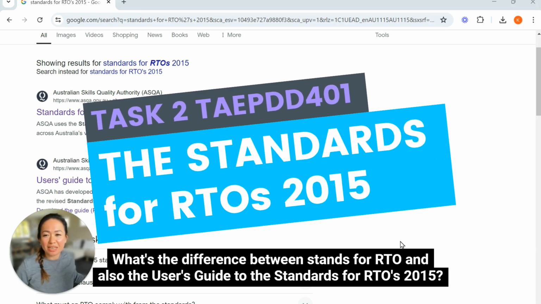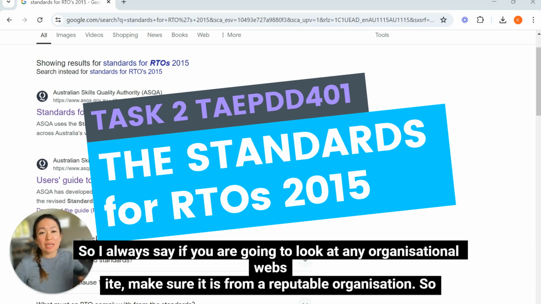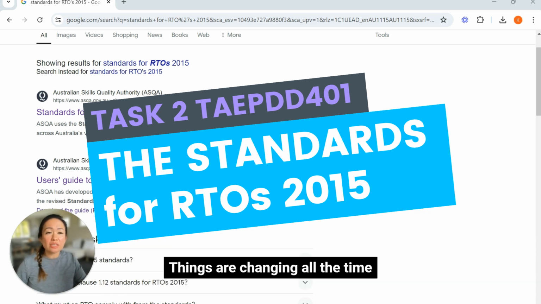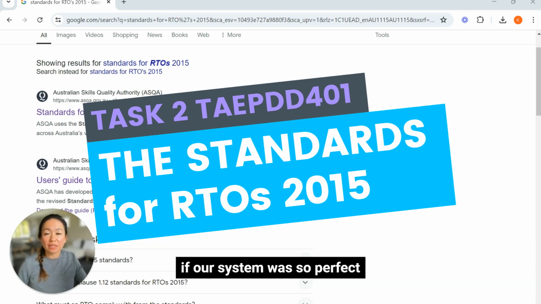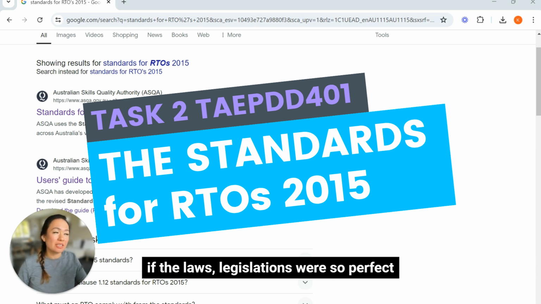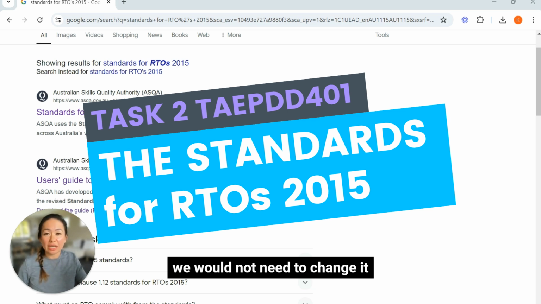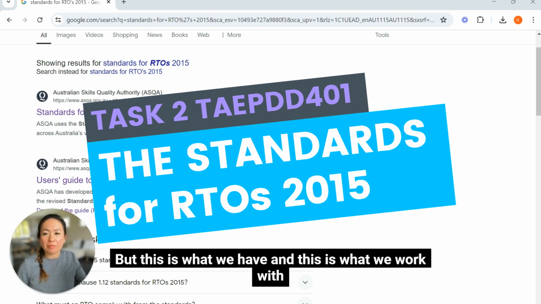What's the difference between the standards for RTOs and the user's guide to the standards for RTOs 2015? I always say if you are going to look at any organization or website, make sure it is from a reputable organization. Things are changing all the time. If our system was so perfect, if the laws and legislation were so perfect, we would not need to change it constantly. But this is what we have and this is what we work with.